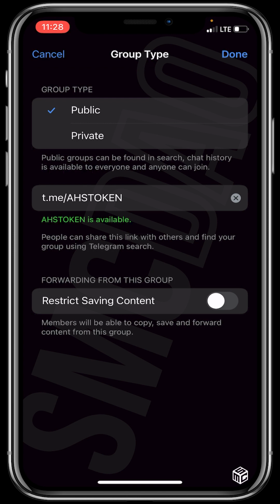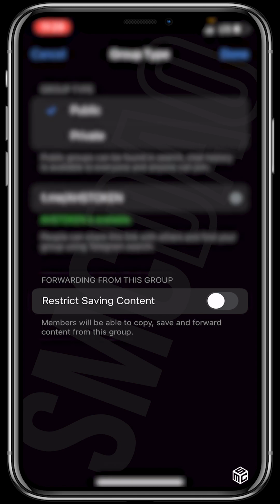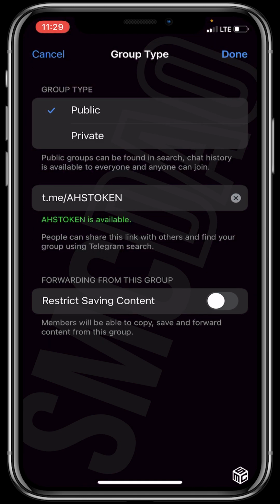Okay, you can see AHS token is available. So this is the link that I can share to people. I could share across platforms for people to join my group. So I will now come down to this restrict saving content option. So you could either turn this option on or turn it off, but I'll be turning it off because it's only when it's off that members will be able to copy, save, and forward content from the group. And yes, it's a public group, so you'll need this feature.